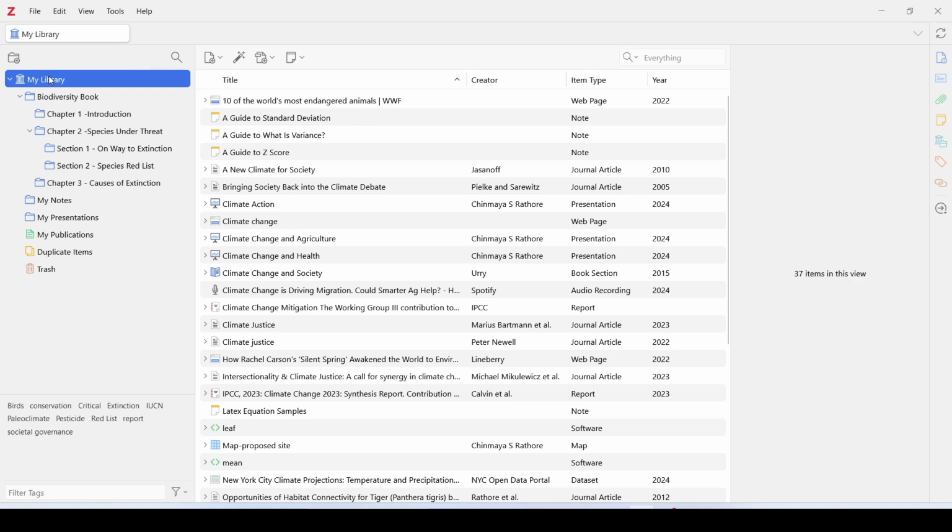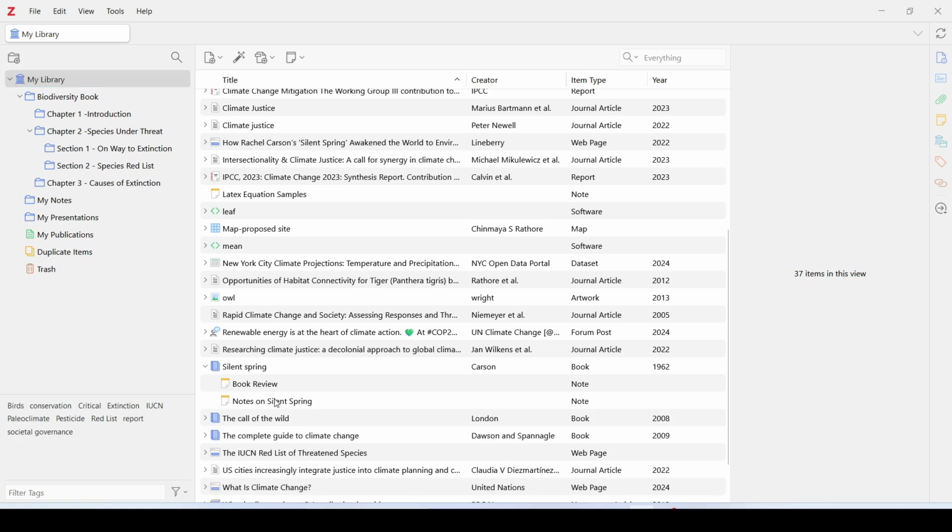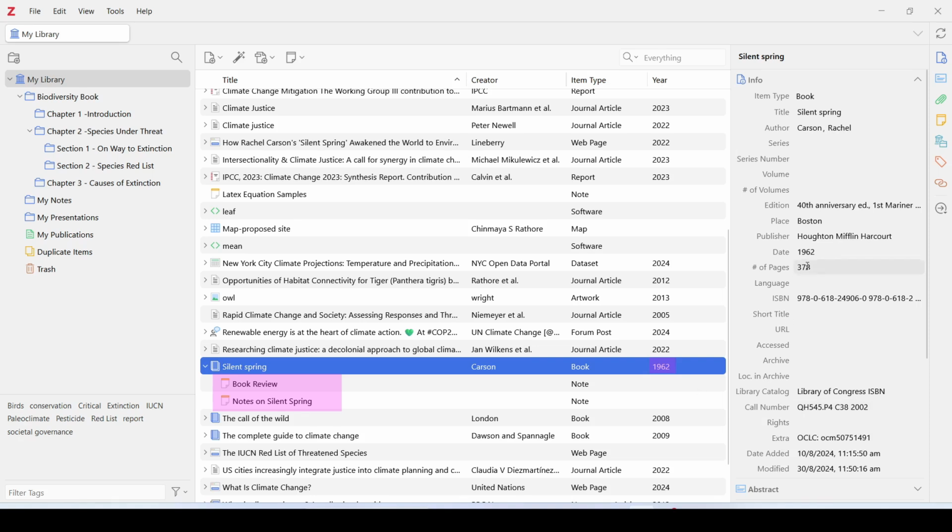I can go back to my library and try to see if I can get hold of Silent Spring. So instead of 3, now I'm seeing only 1 in my library. And as I expand, you will see that the merging process has brought in my second note and put it right under the first note. And it has taken 1962 as the date of publication because I had changed this field to use 1962.